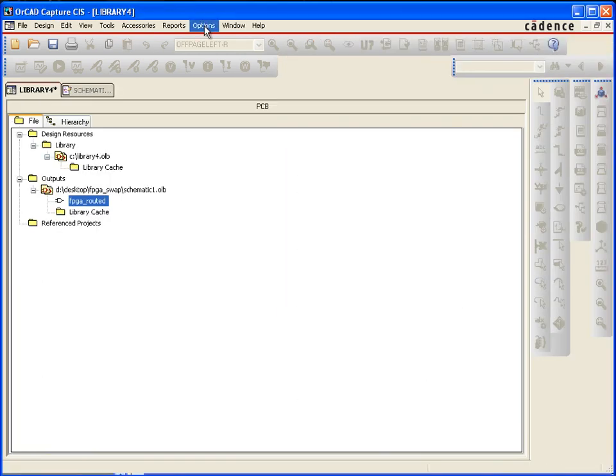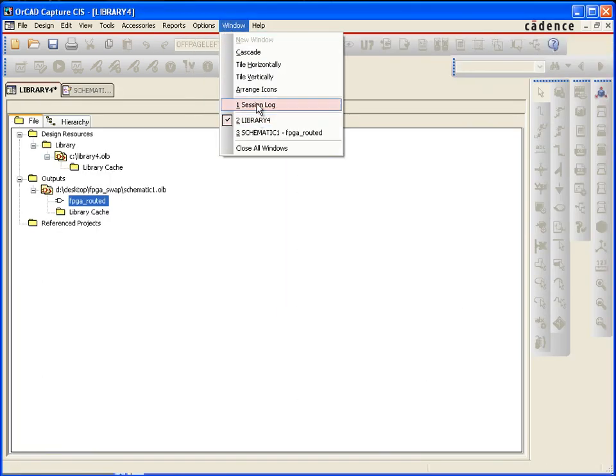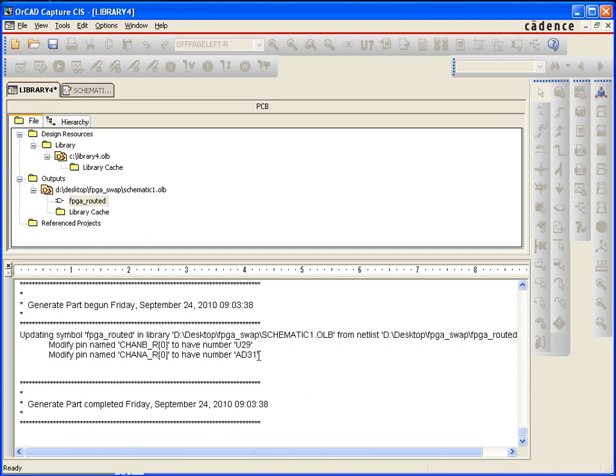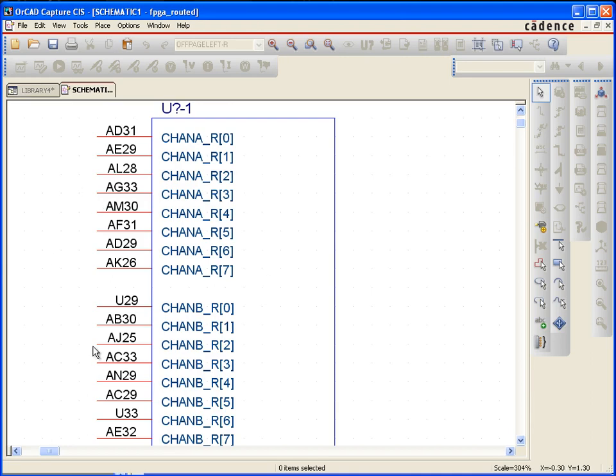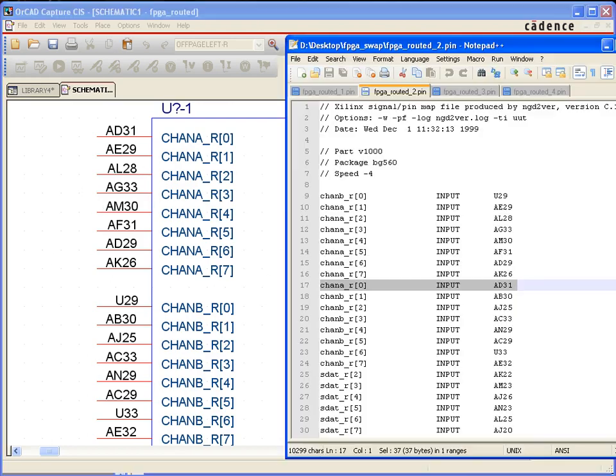Another thing is that it reports that in the session log as well. So if you want to pop open the session log, you can see that it made a log file of those changes. So it modified pin name channel B R0 to have U29 and channel A to be 8031. So it logs those changes for us as well. So we just saw there that swapping pins works. So you can swap pins around. What happens if you take pins away?